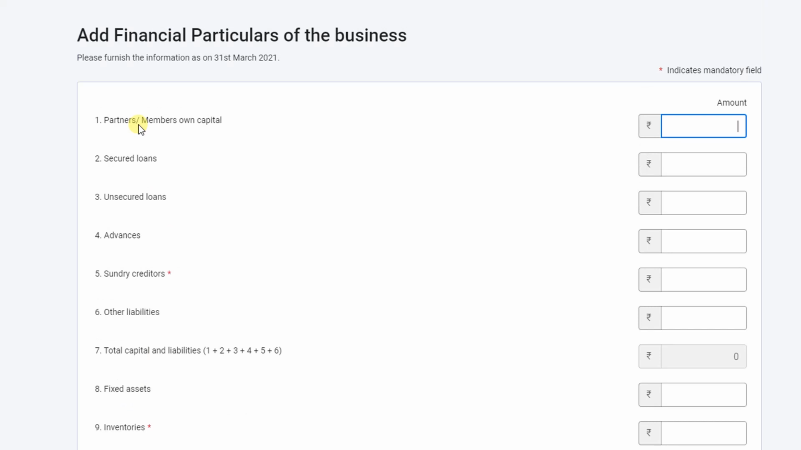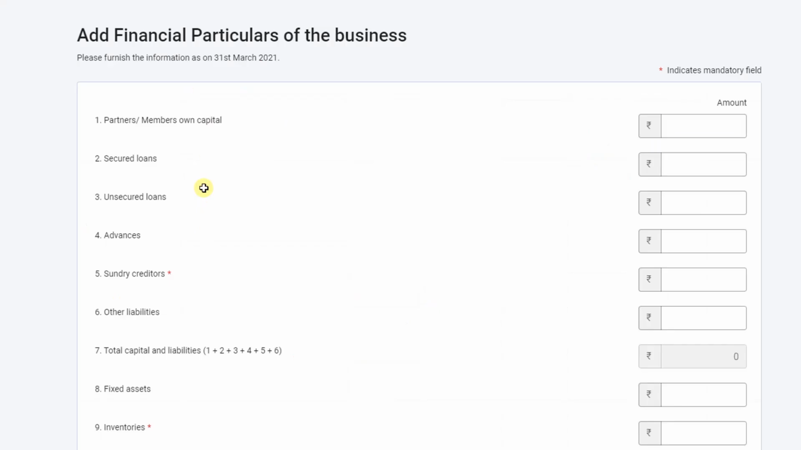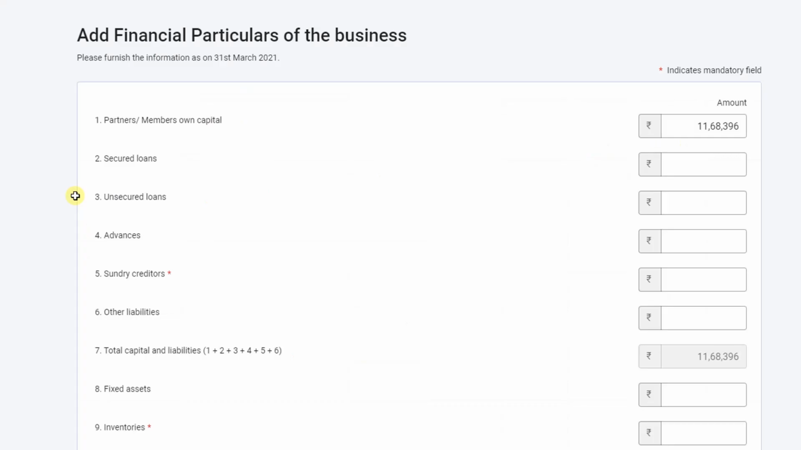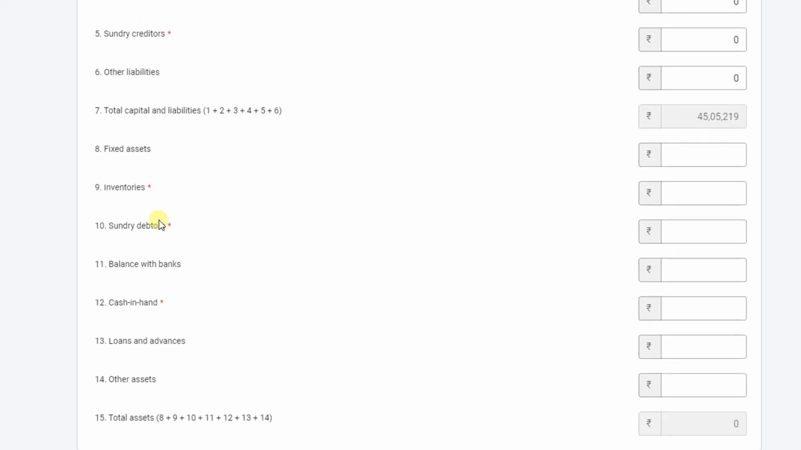First, we have to mention the capital. The capital comes to 11,68,936. Then the secured loans. The total of secured loan is 33,36,223. Then the unsecured loan nothing, advances nothing, sundry creditors nothing, other liabilities nothing. Now the total of the liability is 45,05,219. Then we have to give all the assets.